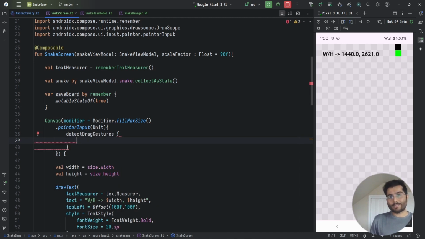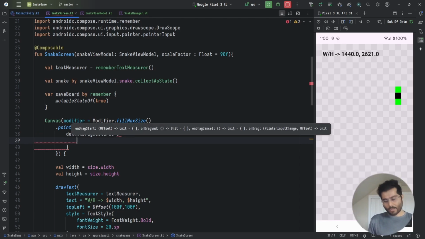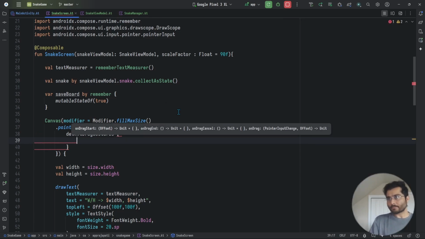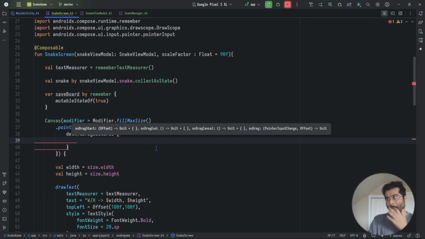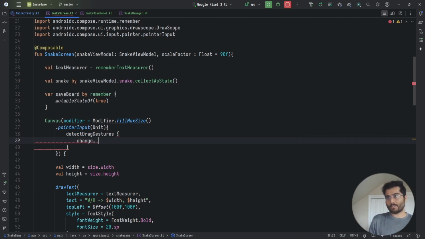Let's see what is available, right? Let me hide this first. Okay. So let's see what's available here. It's drag. There's a two. This lambda function provides me with two options, which is pointer change and offset, right? So let's just say change, and offset is not something I'm interested in, so I'm just going to ignore that.